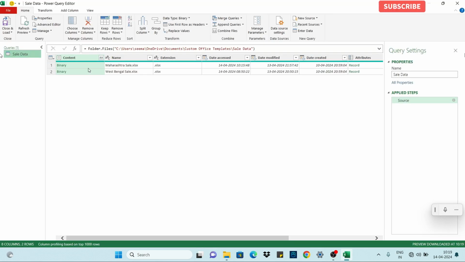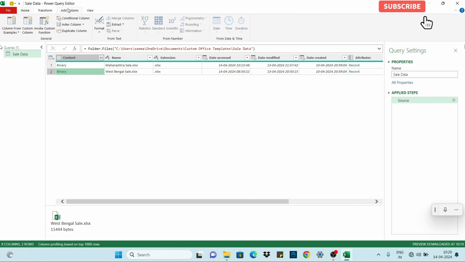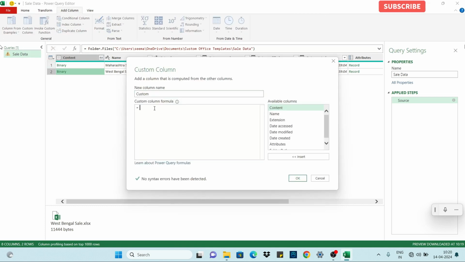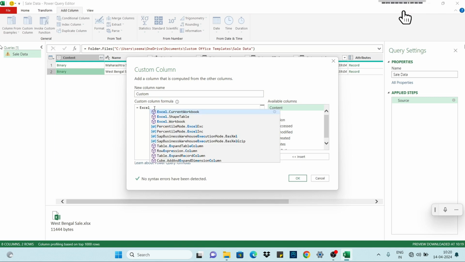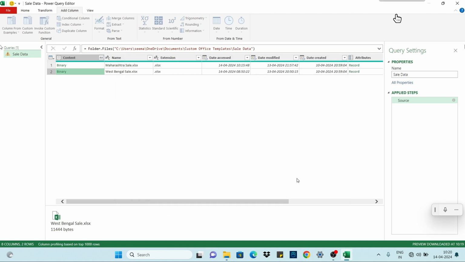Now this is the data. In the Content column, we have the binaries for the particular state. We are going to add a column and extract the data. Click on Custom Column. I type the function Excel.Workbook. The Excel.Workbook function extracts the data from the file. I feed the Content column, all the binary data is here. I close the bracket and click OK.